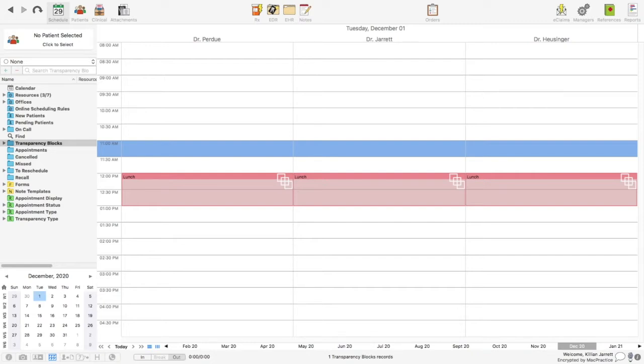And today is going to be the first mini class of our Power User series, where we cover more advanced topics and workflows in Mac Practice. This series is meant to be the logical successor to our New Year, New User series, and it builds off many of the topics discussed in that series. And today we're going to be talking about transparencies.